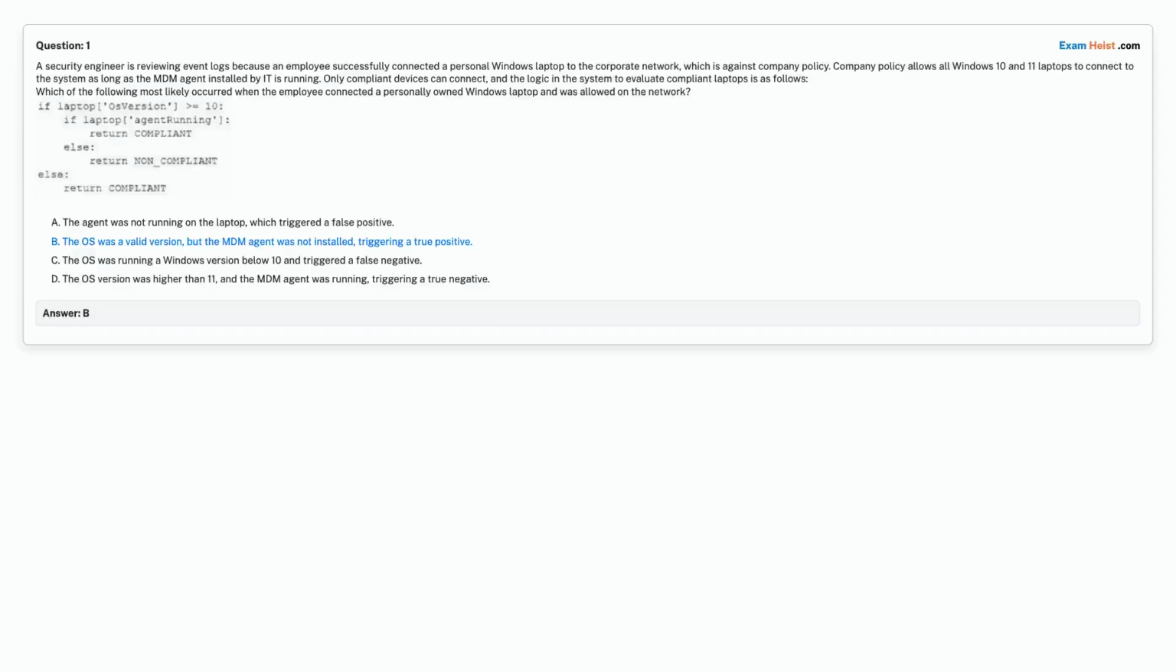Correct answer is option B. The OS was a valid version, but the MDM agent was not installed, triggering a true positive.